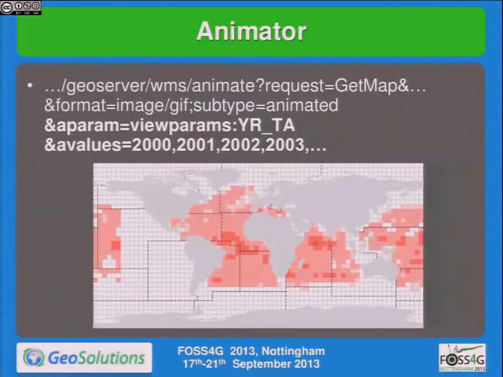Now, this is a PDF. This map is not moving, but in the real application, you would see the catchment change year by year and quarter by quarter. So this is one first kind of application where we have done processing, but we haven't touched WPS at all.